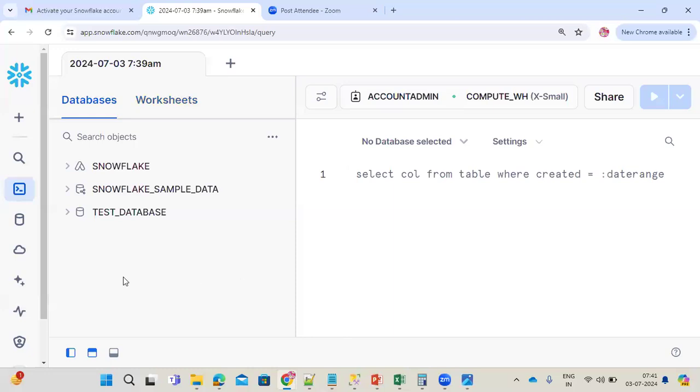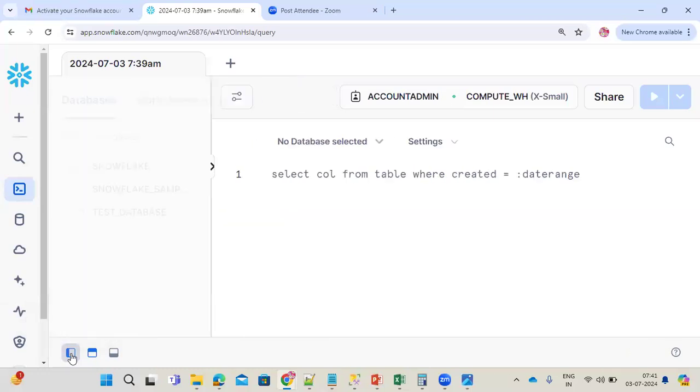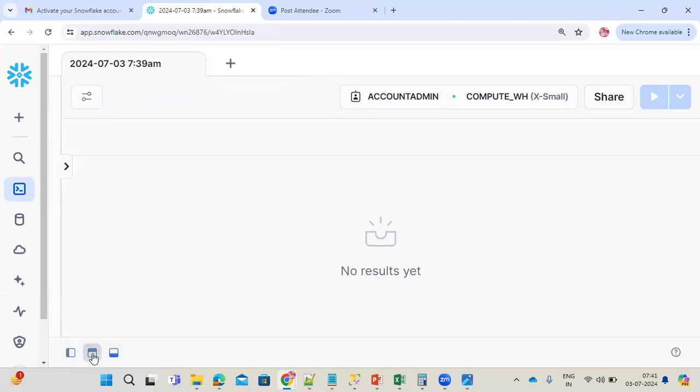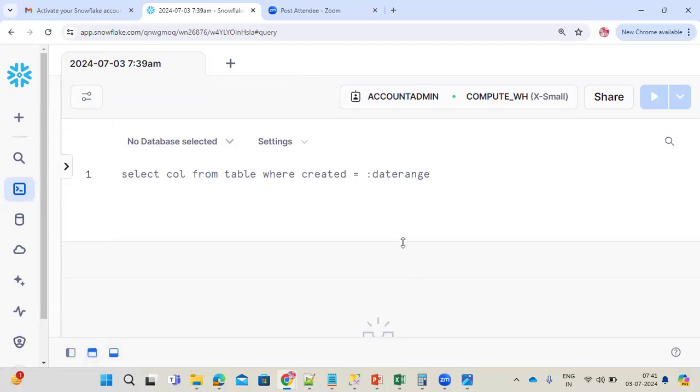This is the area where you are going to write your SQL code, but the sidebar occupies half of the space of your screen, so you need to hide it. Here you have options. This is close sidebar. See, it is going to close, and it is going to open. This is close editor result. Suppose you write any SQL code, it will show the result area, or it will hide the result area.